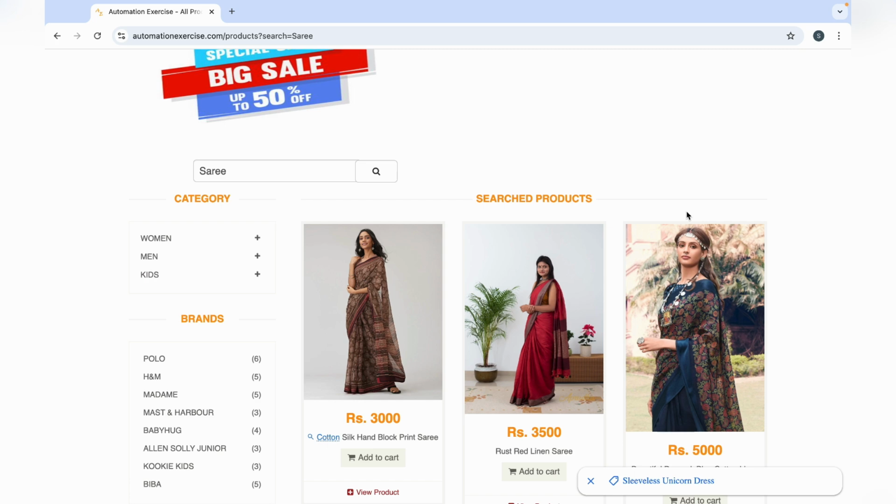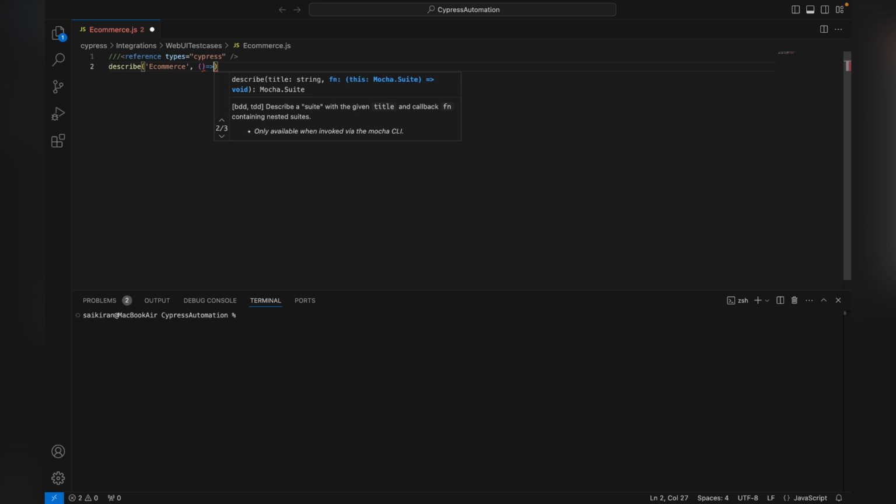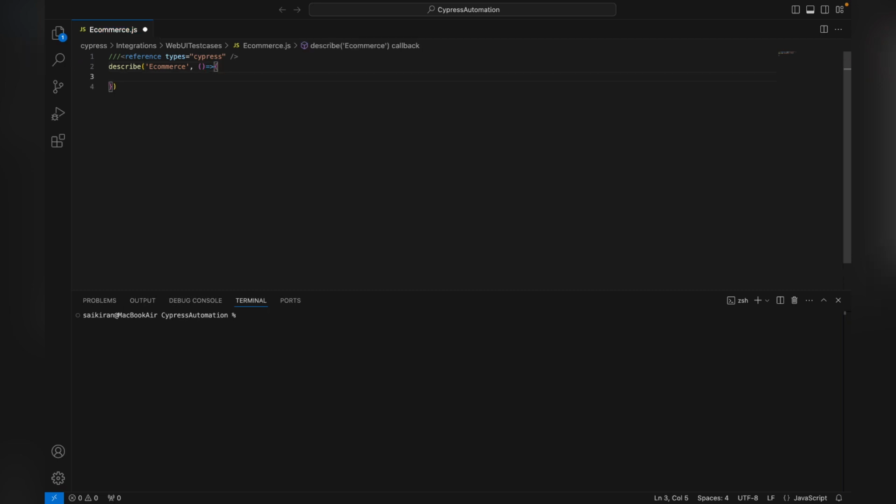Let's start automating it. Open your Visual Studio Code and add this line: reference types equal to Cypress, because it will auto suggest us all the methods of Cypress. In order to write our test case, we need to write describe and it blocks. Describe, open the braces, give the title, I am giving it as e-commerce, comma, open the function, give the curly braces, hit enter, and inside the describe block you need to write the it block.